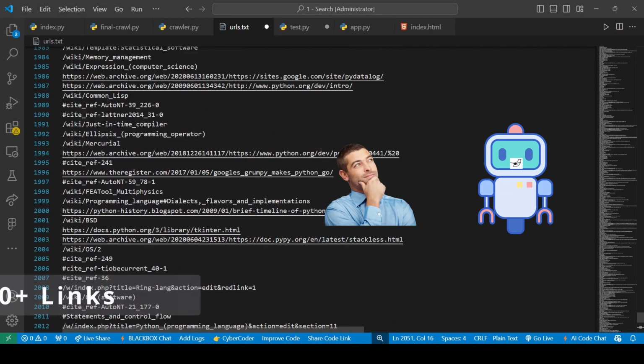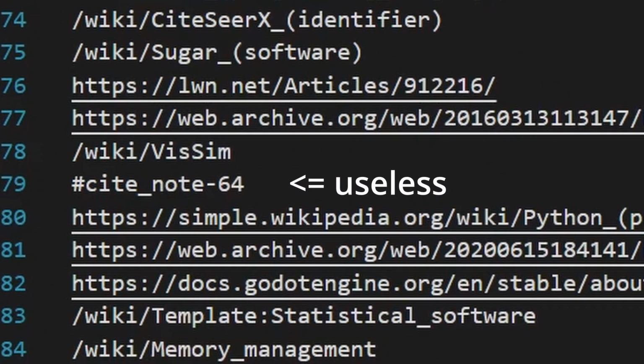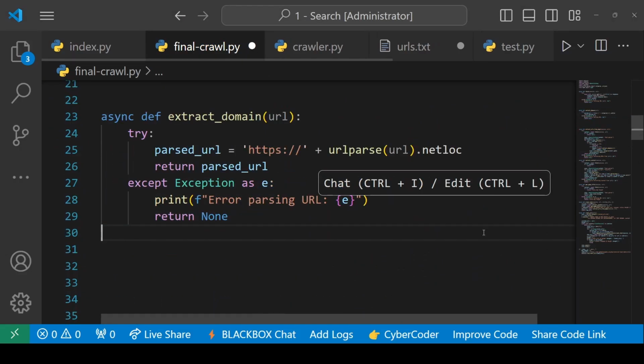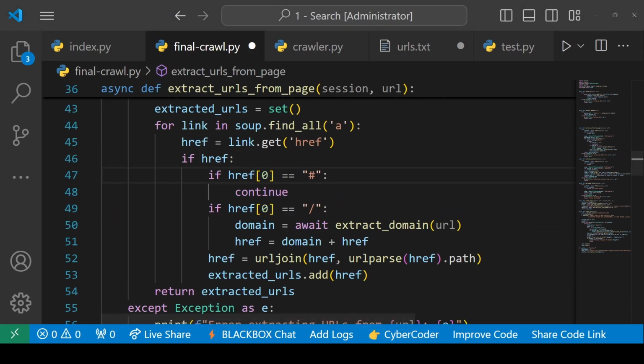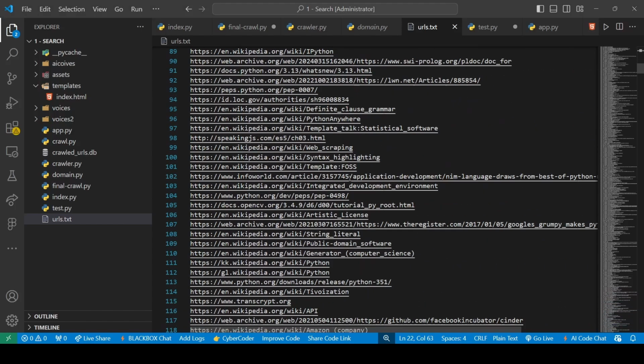It's okay, but why do you have incomplete and section links? Let's ignore the section links as they are of no use. The incomplete links are nothing but the links within the same domain. Let's extract the domain name and add it to them. Let's run it again. Good job. It fixed it.